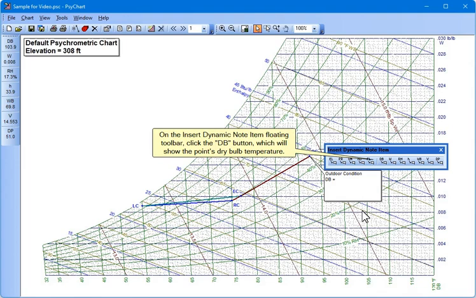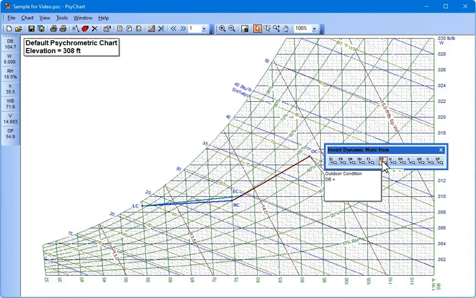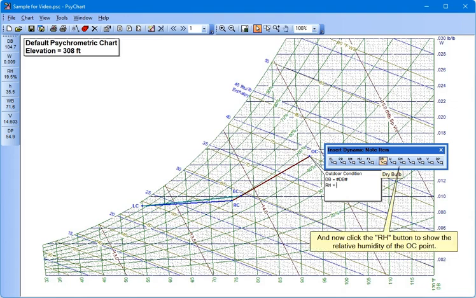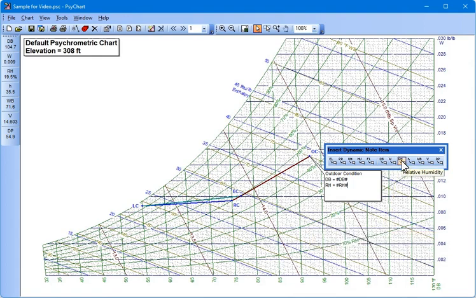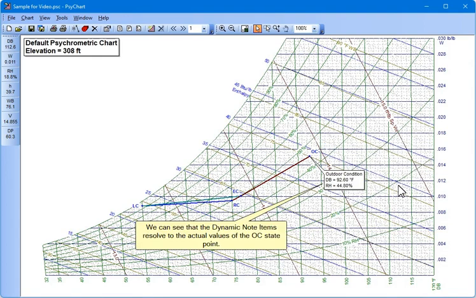On the Insert Dynamic Note Item floating toolbar, click the DB button, which will show the point's dry bulb temperature. And now click the RH button to show the relative humidity of the OC point. We can see that the dynamic note items resolve to the actual values of the OC state point.